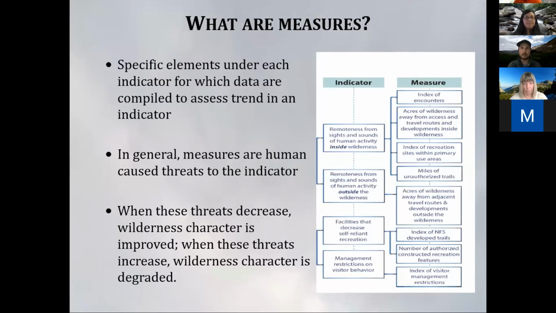There are specific elements under each indicator for which data are compiled to assess a trend in an indicator. For example, a measure is miles of unauthorized trails, which is under the indicator remoteness from sights and sounds of human activity inside wilderness. In general, measures are human-caused threats to the indicator. And when these threats decrease, wilderness character is improved. When the threats increase, wilderness character is degraded.